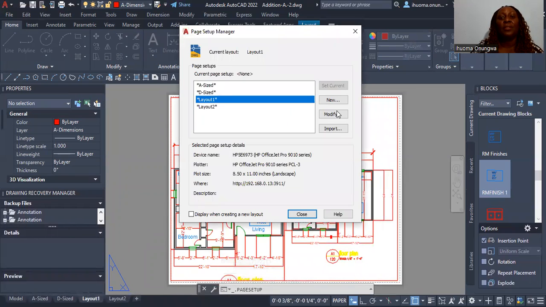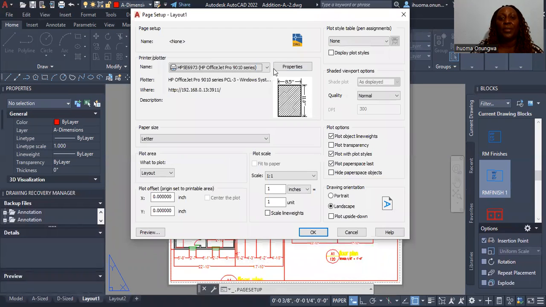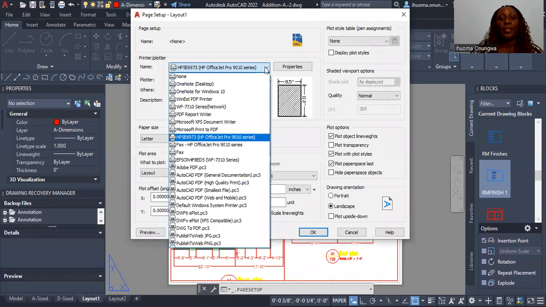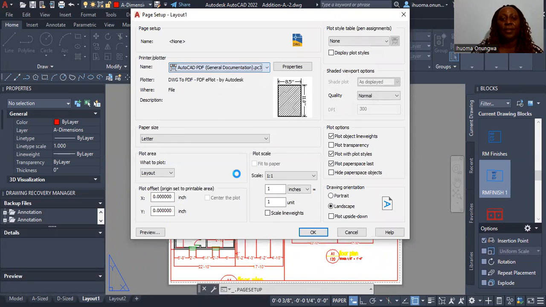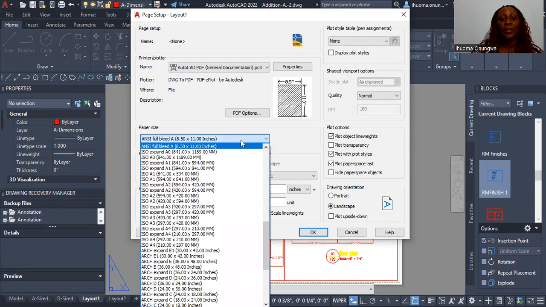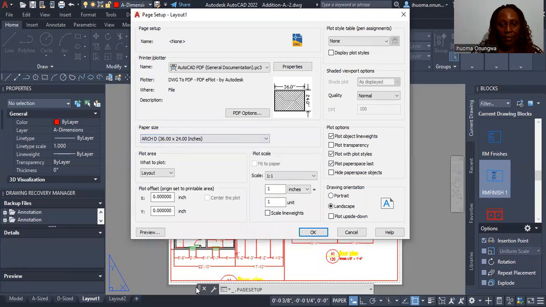So in the page setup manager, you modify. That's where you select your paper style, your plot style. So for this, we're going to use AutoCAD PDF general documentation. And then you select the paper size. We are using this size paper, 36 by 24. So that's what we are going to use.